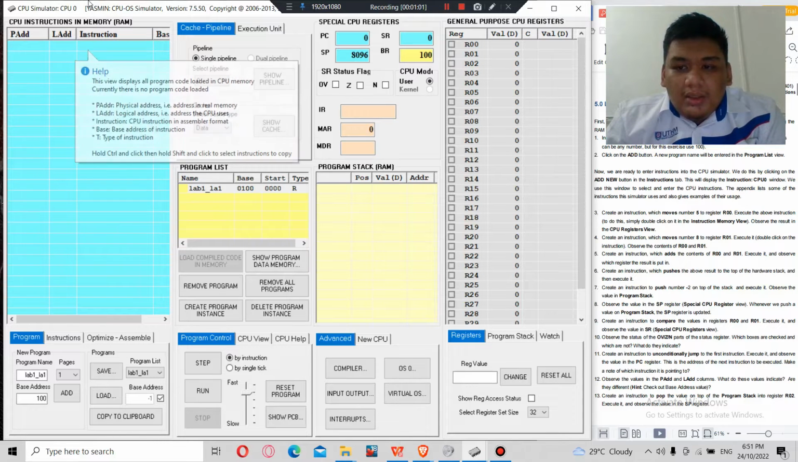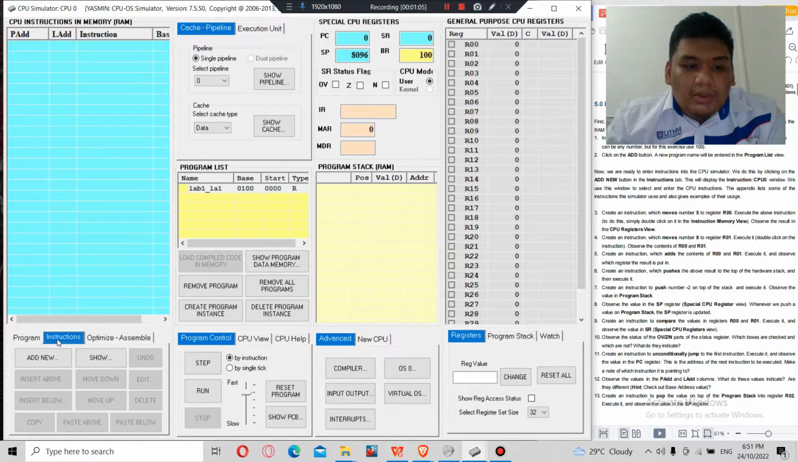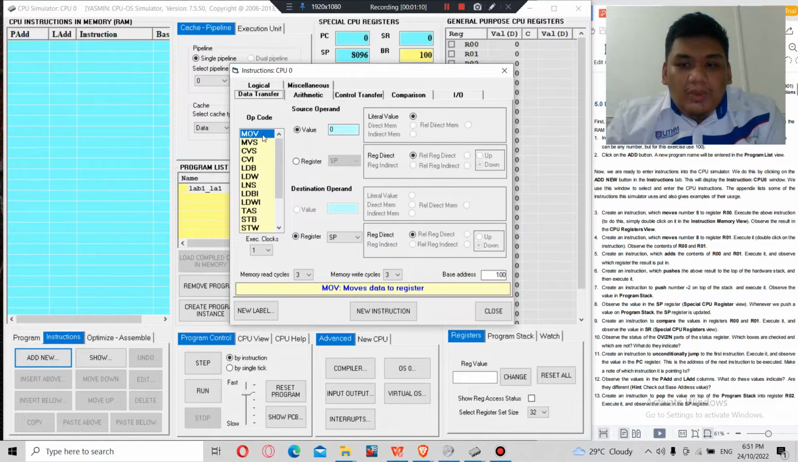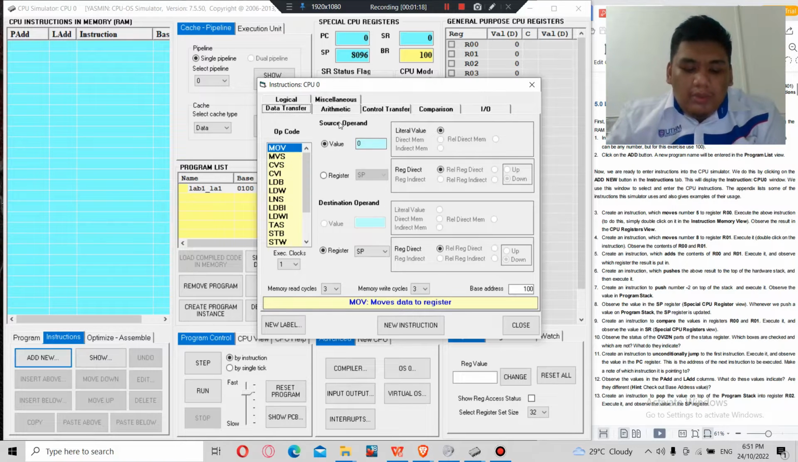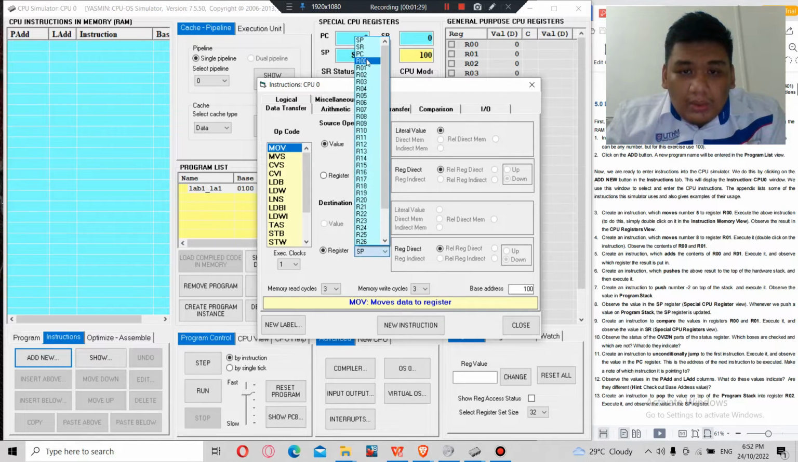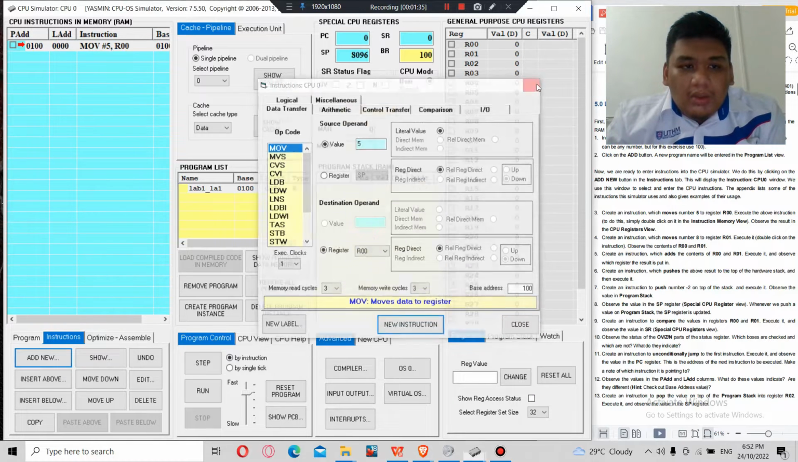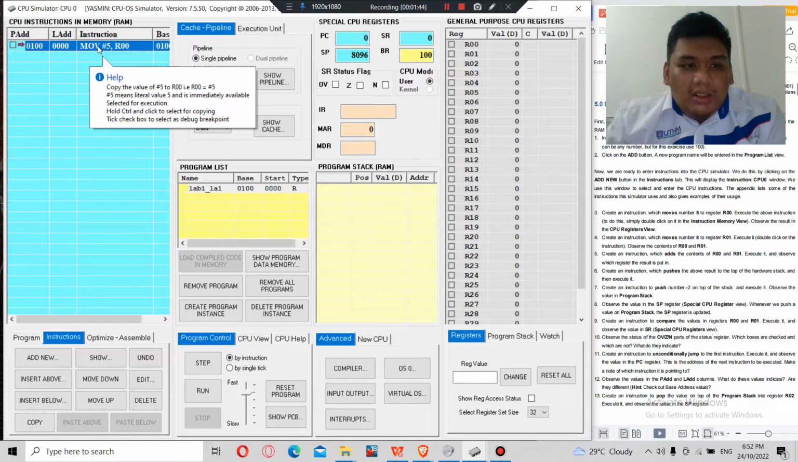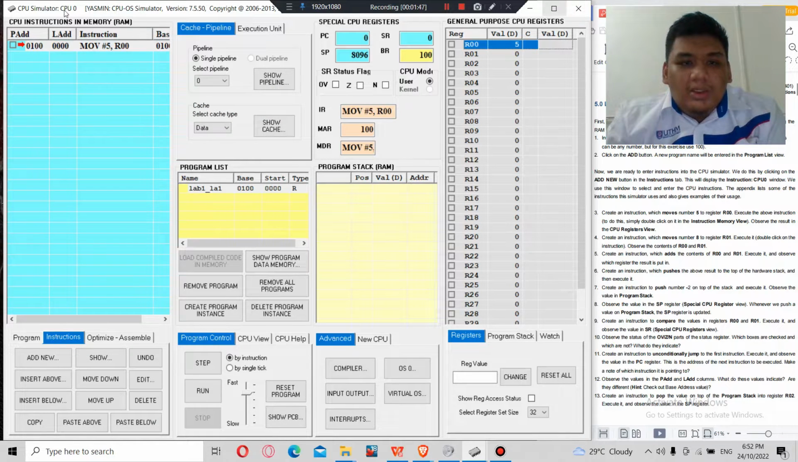Okay, next we will do the instruction part. Okay, the first instruction we will do the move. Okay, first we will do the move instruction, where we will move number 5 to R00. Okay, new instruction. Okay, at the CPU instruction in memory tab, we will have the instruction. Okay, then we will double click to execute the operation.